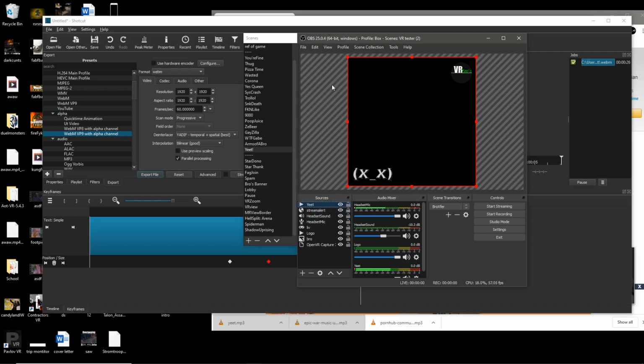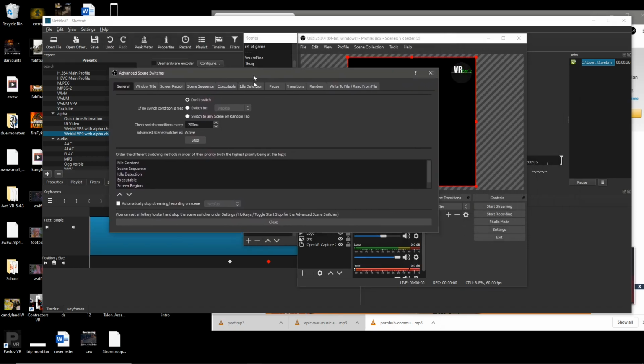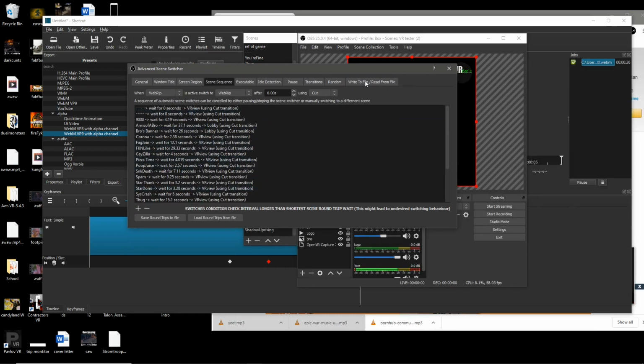Good stuff. So we can go in here, and this plugin is called Advanced Scene Switcher. You can get it off the OBS website. It's a handy one. I don't think it supports Streamlabs, so sorry guys, but this is what I personally use. You can find an equivalent for your stream application, but this allows me to add more efficiency and automation to my scene transitions.